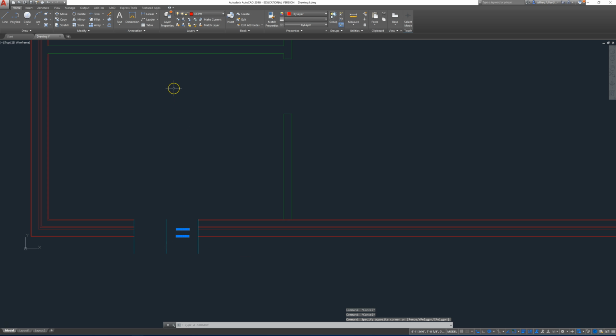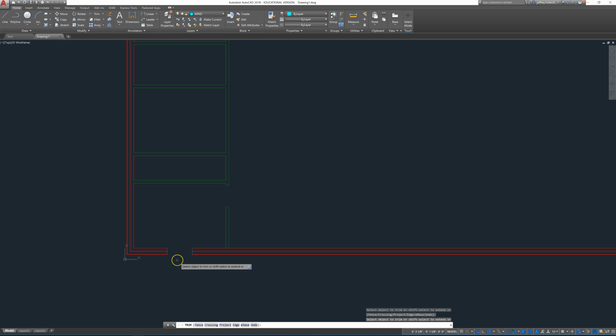I didn't erase those like I thought I did. All right, and of course you can get rid of this line because you don't need that anymore. And you can trim these up because you don't need those anymore, like so. Now you have a hole for your window.